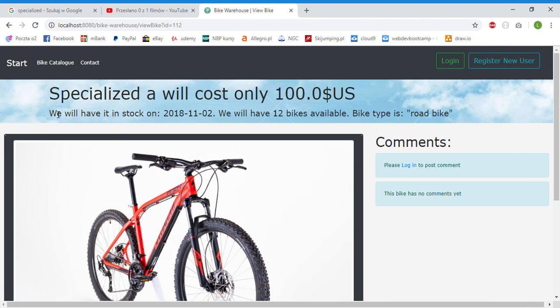Now we have Specialized A, because this is the model, will cost only $100. Will. We don't have will when the bike was added before today. And we will have it in stock on the date. Once again, will, and we will have 12 bikes available. So you see the message changed because the bike type is road bike. This is the same because of the date.